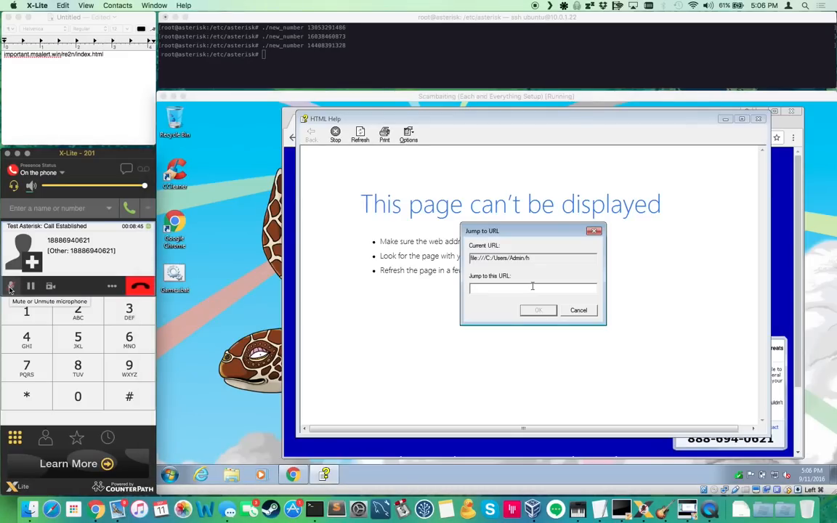Right under Jump to this URL, there is an empty space. In that space, type in a web address, www dot C B T. No, it's CBT. One more T.